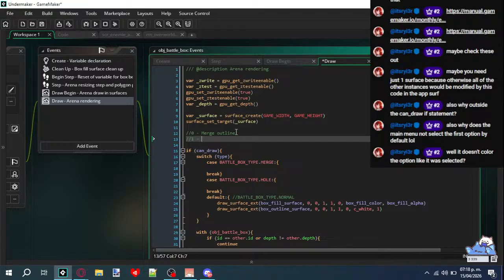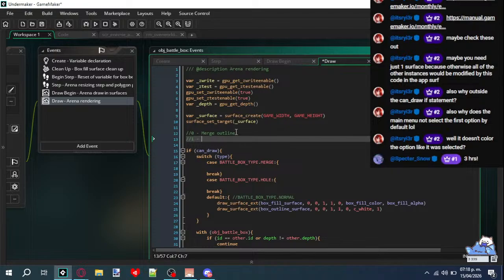Well, it doesn't color the option like it was selected because it's a transition, silly. And because it is a transition, you are not allowed to do anything in a transition. When the transition is over, then you select stuff and you're able to select. Get it? Oh, it has been 3 hours already? Okay, Spectre, just let me try to finish this real quick and we will get into that, okay?